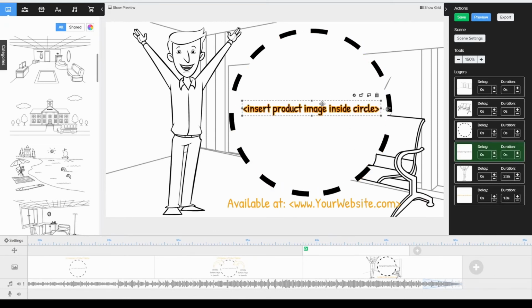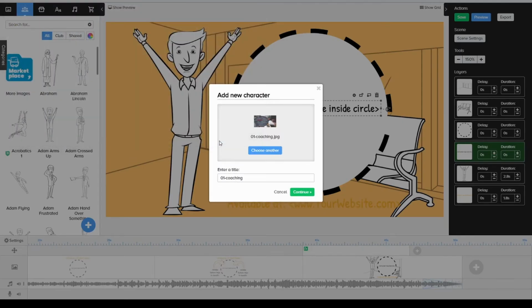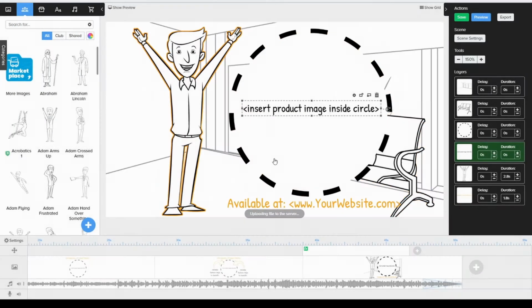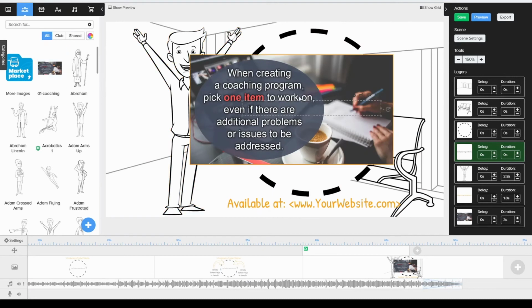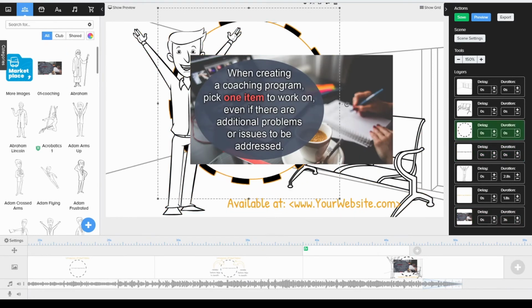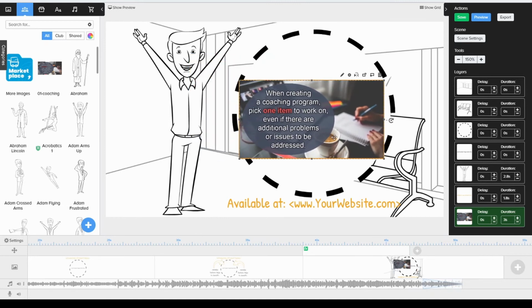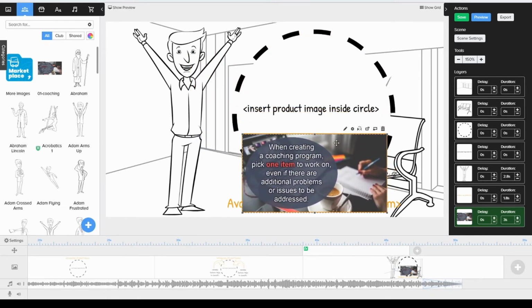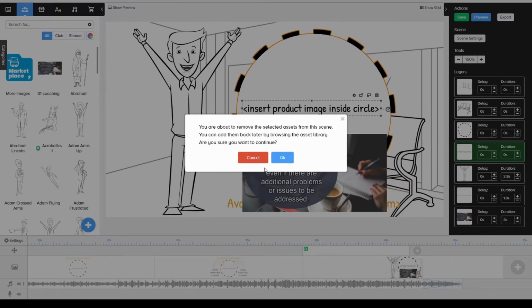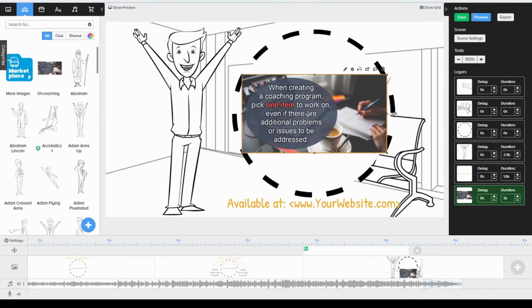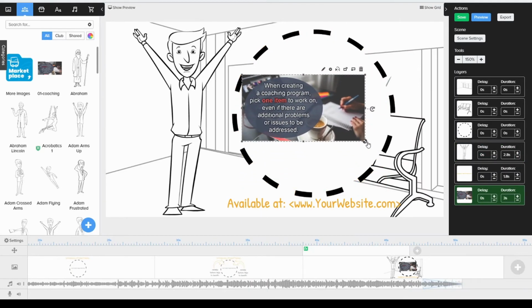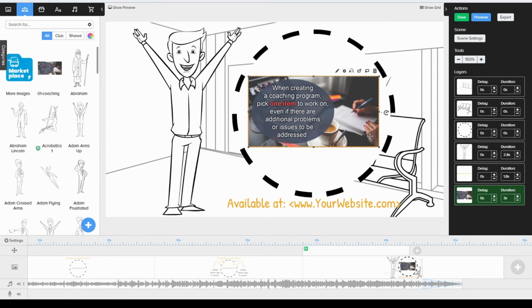So like this says, insert product image inside circle. This is just letting you know this is where you need to upload that image that you have. We're just going to grab this file right here. We're going to call it coaching. I'm going to click continue. And now that's there. We can resize this guy. And what I'm going to do is delete this text so that it's out of the way, and we're going to put that in here. And that's exactly how that would work for you as well.